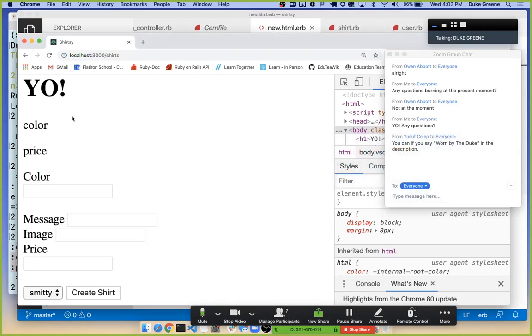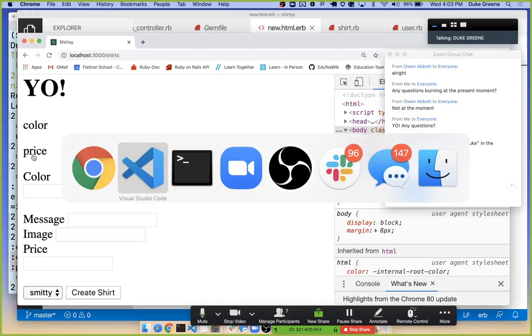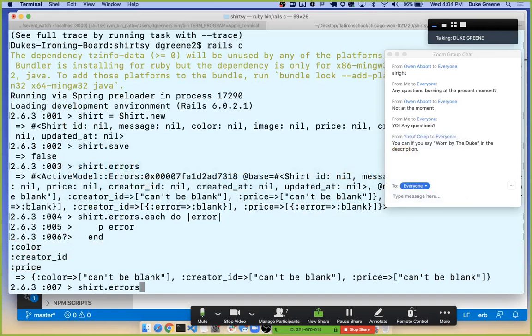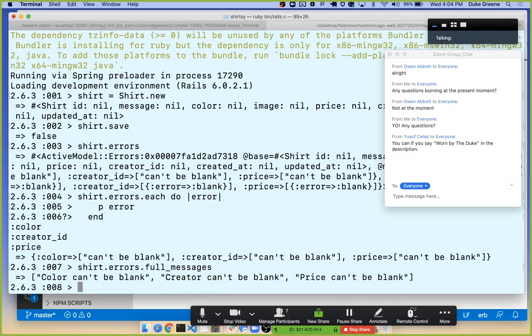That's what I was seeing on the page here because I didn't drill deep enough. I needed to say errors.full_messages actually. Because full_messages is how I get the real strings of errors that happened. So shirt.errors.full_messages. That's where we're going to get the nice sensible sentences.